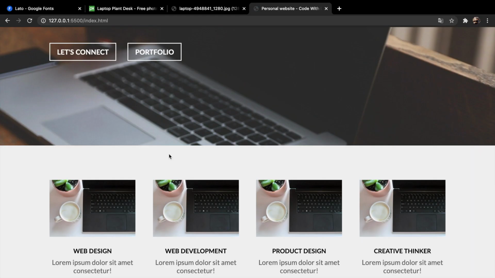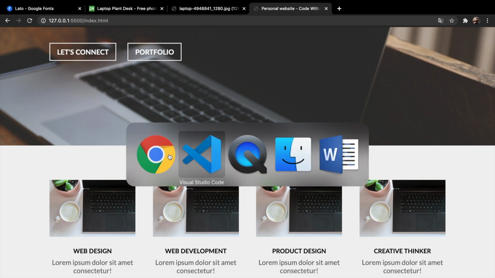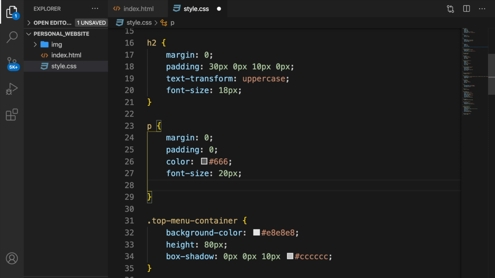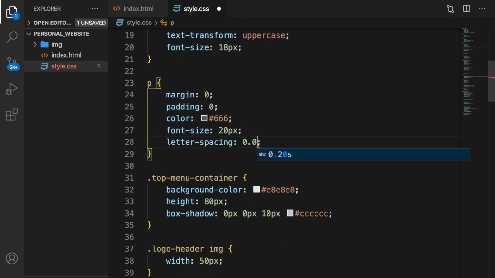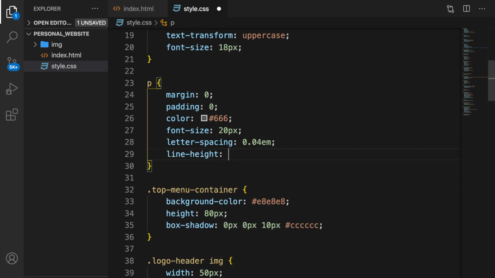I don't like the default letter spacing and line height of a website. So I want to add a little bit more letter spacing. So let's go back to the style sheet. Let's set the letter-spacing equal to 0.04 em. And let's set the line height equal to 1.4 em. Save it.